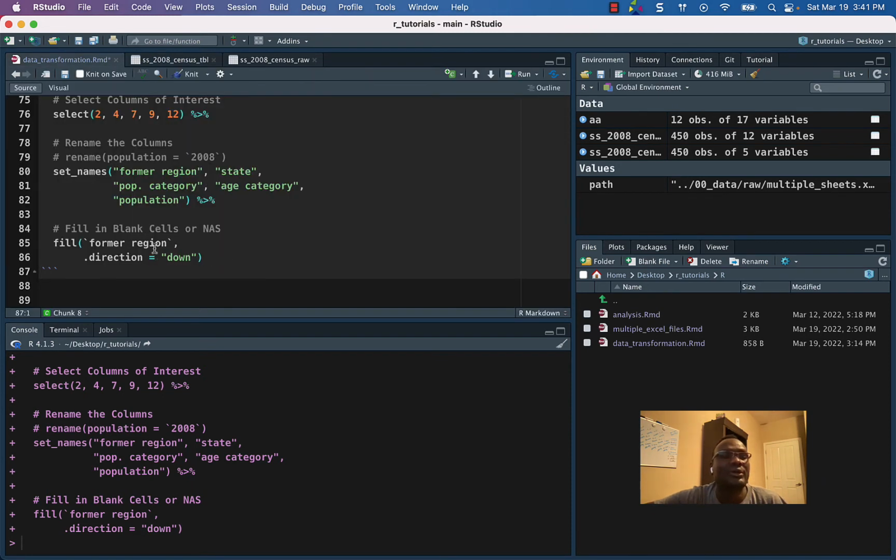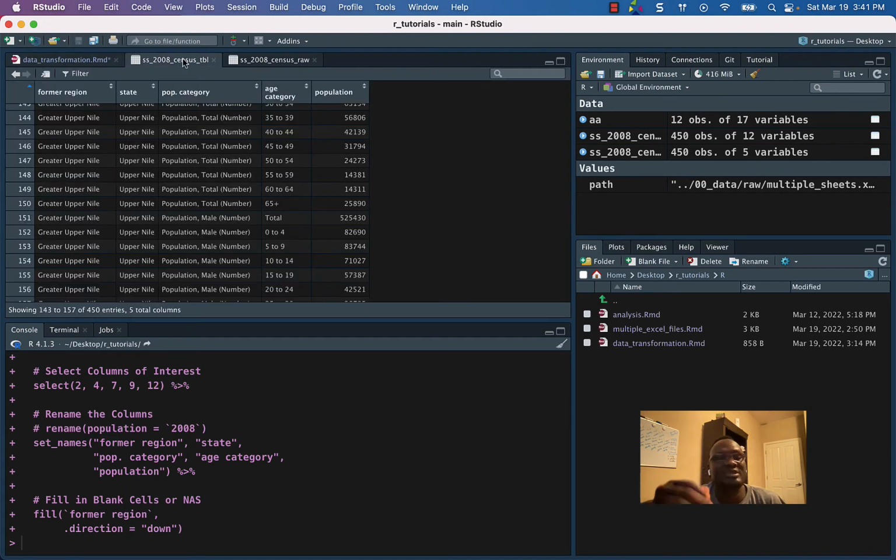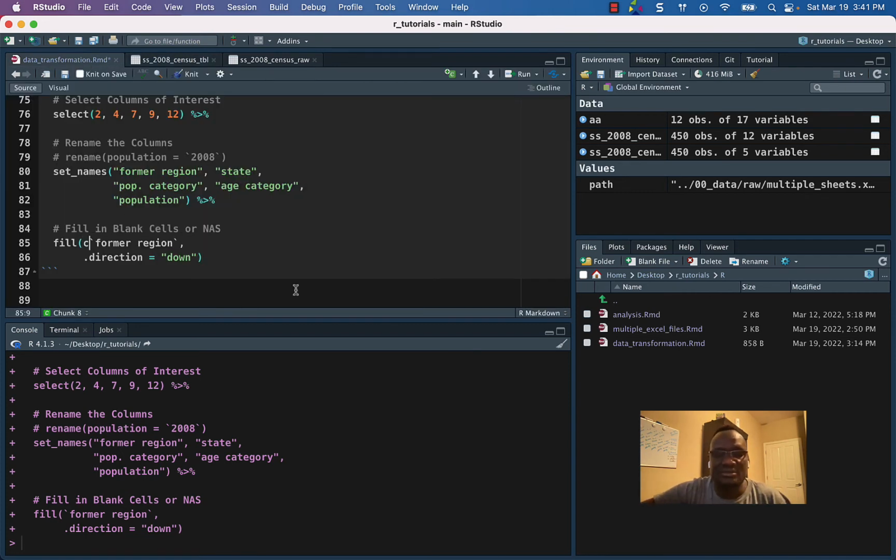If there are several columns that you need to fill downward, then you can include them as a list. So you can use the c function, and then add the next column and so on.